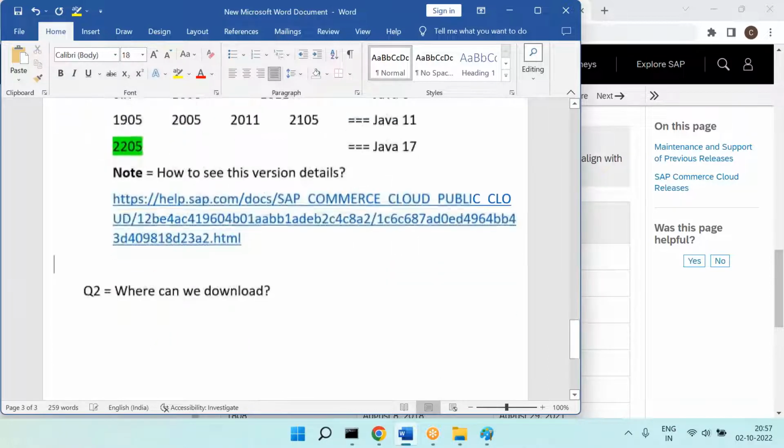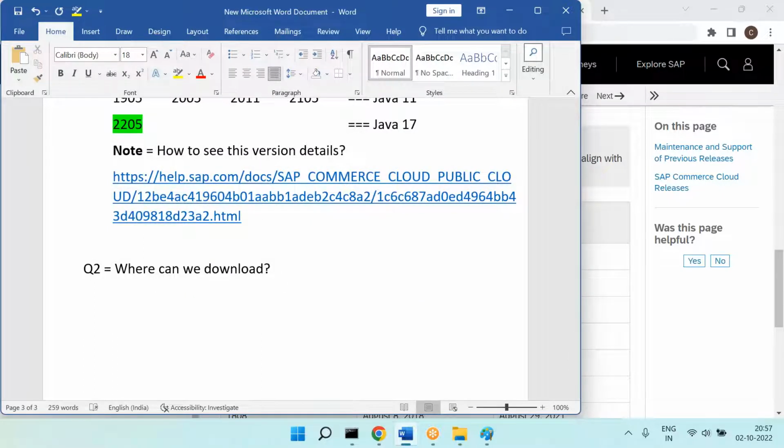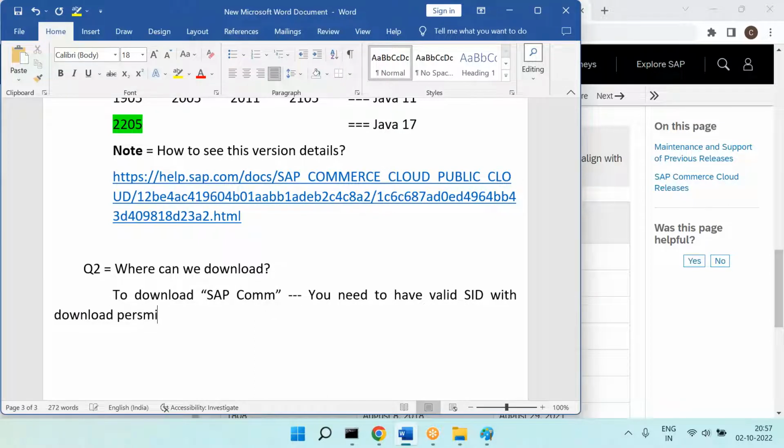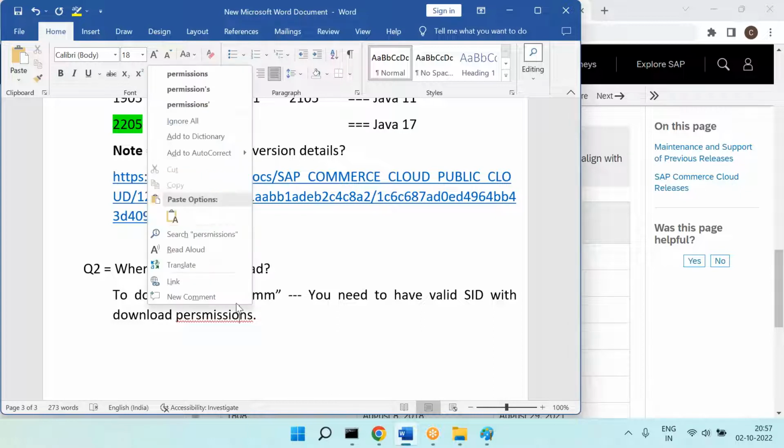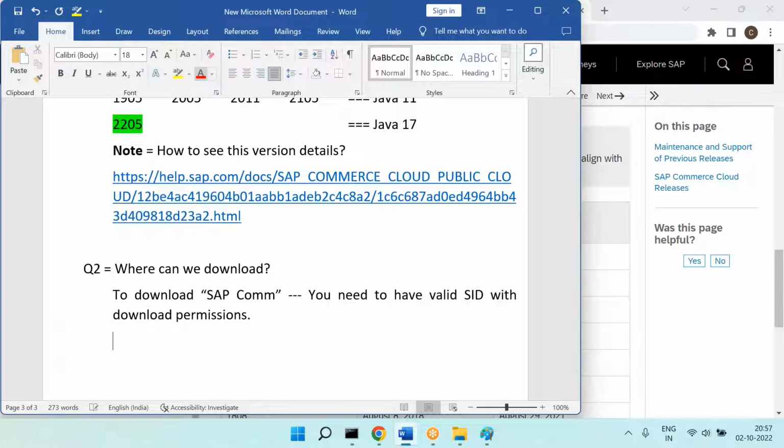Then the second question is, where can we download it? The first point is to download SAP Commerce, you need to have a valid SAP ID with download permissions. This is important. Even though you have an ID, if you don't have download permissions, then you cannot do anything. So to download SAP Commerce software, you need to have a valid SID with the download permissions.